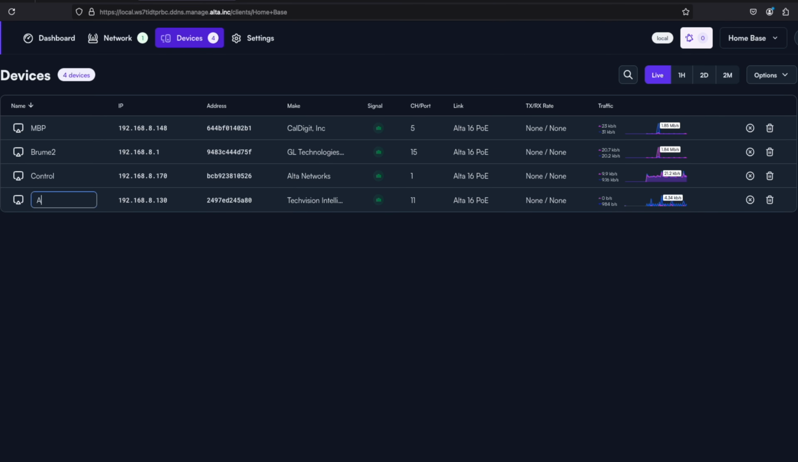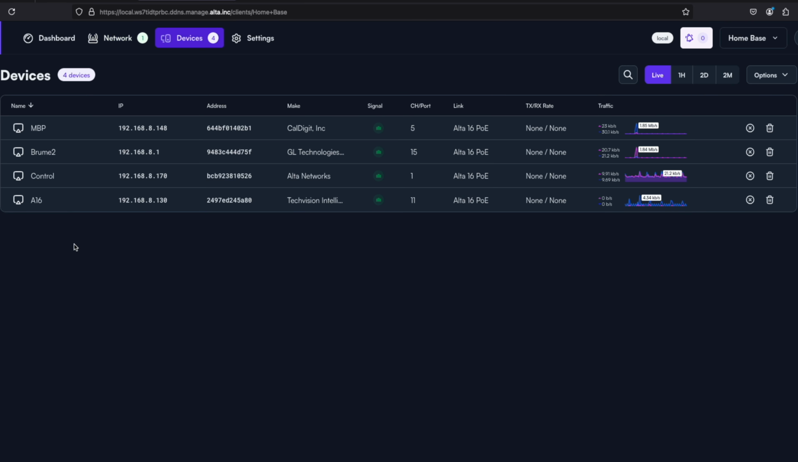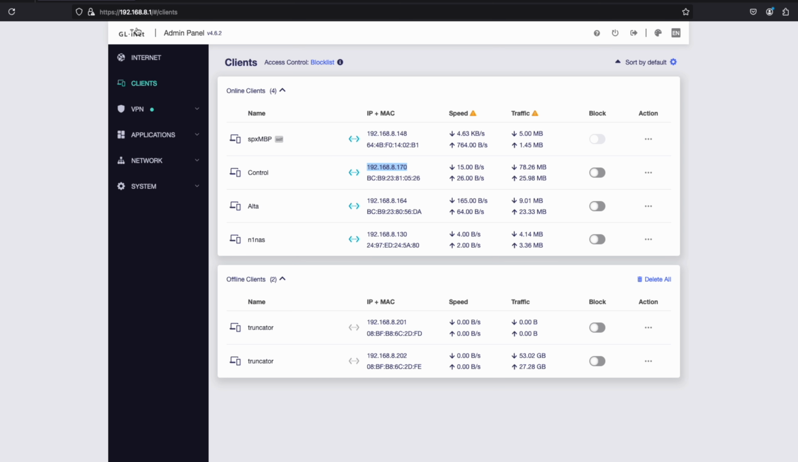So we'll call it A16. So Alta, well, we'll just call it A16. So TechVision Intelligence, interesting. Okay, let's go back to here. It looks like we've got a load, so that's coming up appropriately. Oh, that's interesting, it has different IP addresses. This one says 164 and this one says 130. Let's go back to here. Well, 130 is, okay, I see what happened.